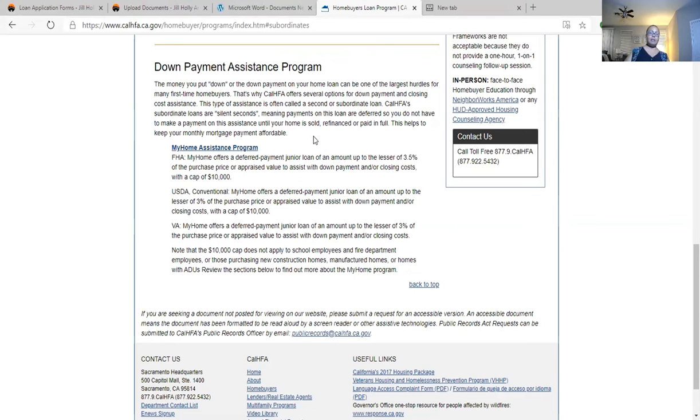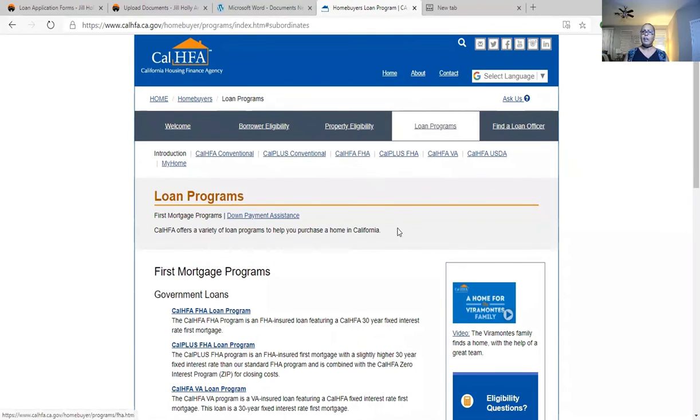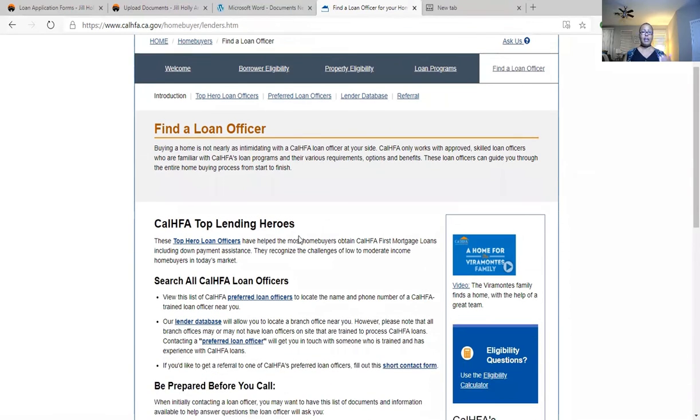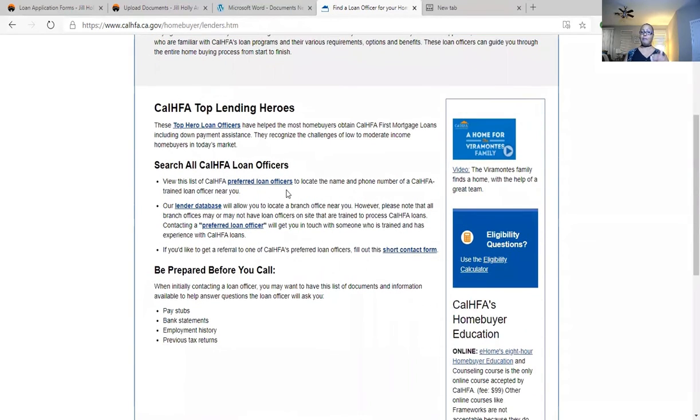Okay, I can't say enough about this. It's a really great program. We're always hoping that you would come to us for your loan, but if you decide you want to go through CalHFA, you can also go to CalHFA and find a loan officer in your area, and you can go through them. And they have preferred loan officers, people who really know this program like the back of their hand.